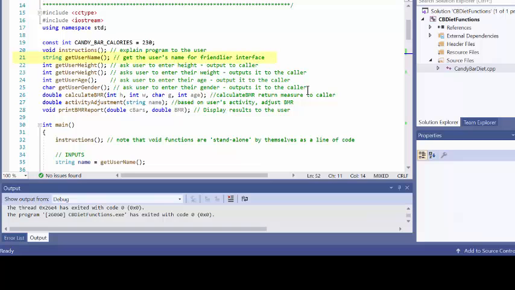The next function we see on line 21 is getUserName. Pretty explanatory. This part of the program, this function, will ask the user to input their name and then return that to main. The result of that will be assigned to string name, as we see on line 35. I'm going to scroll down a little more.